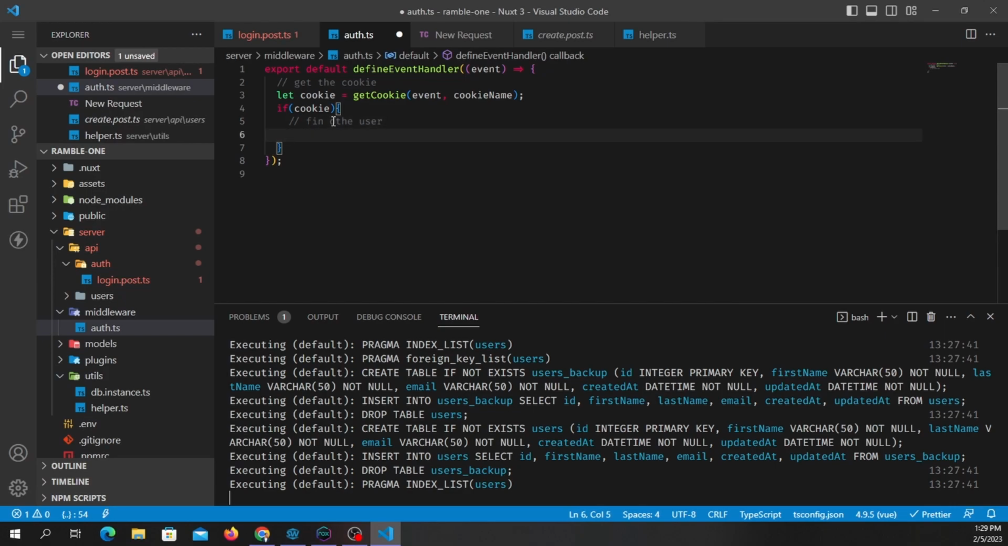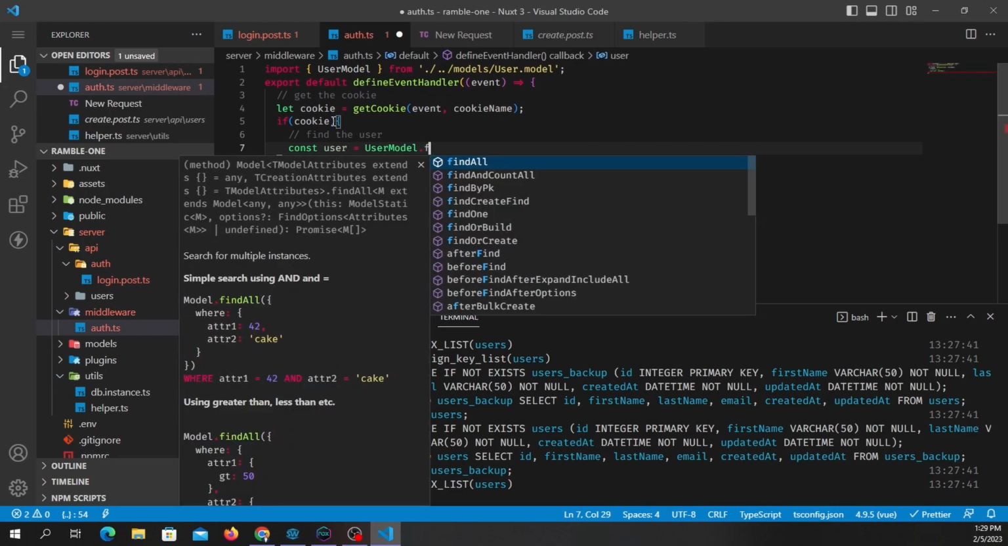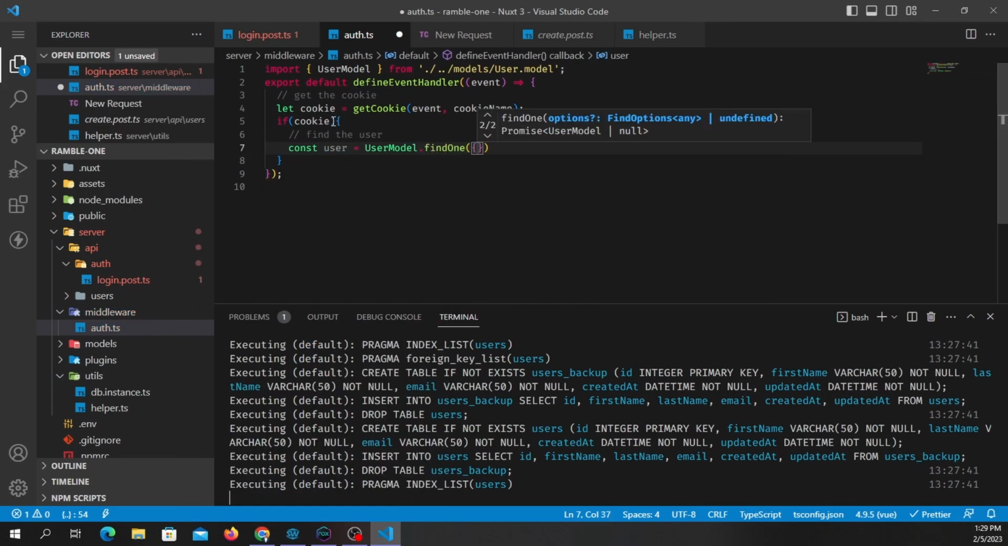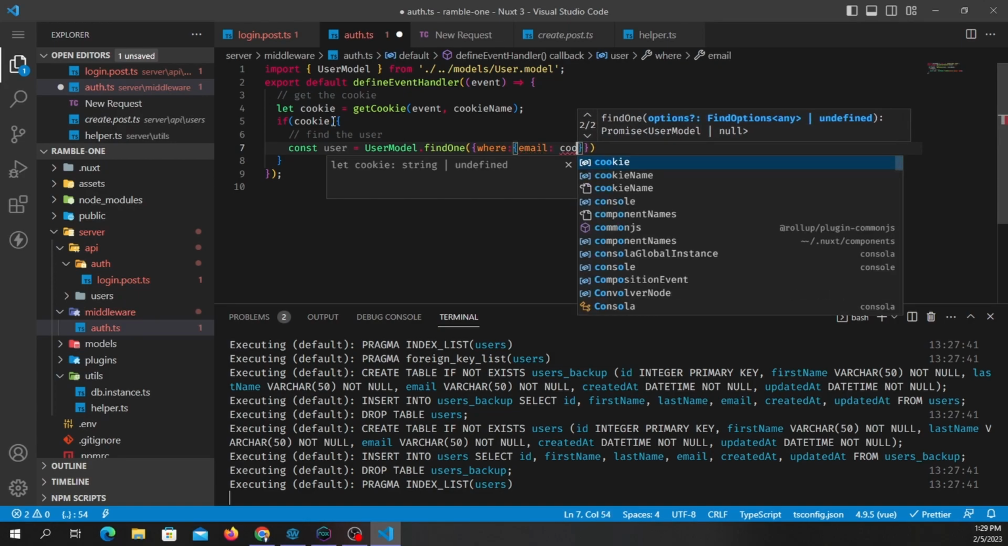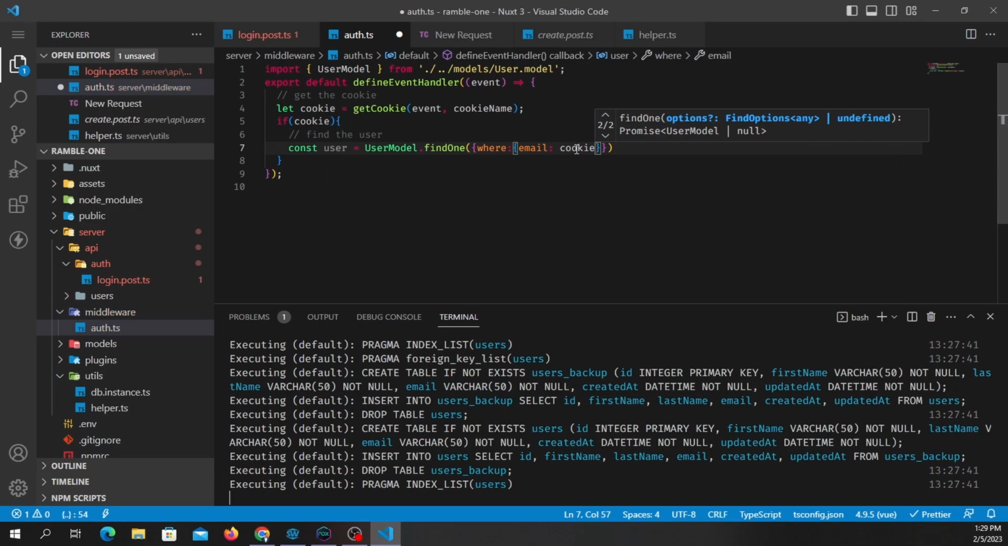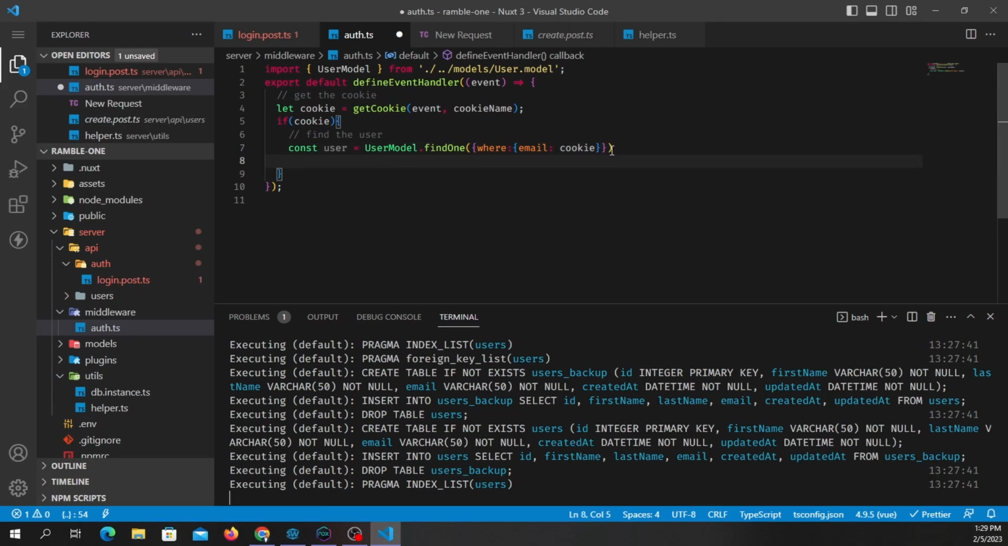So we're gonna say const user is equal to user model dot findOne where email is equal to cookie. Remember that we're storing the email on the cookie. So we're gonna say, let's just log this user.